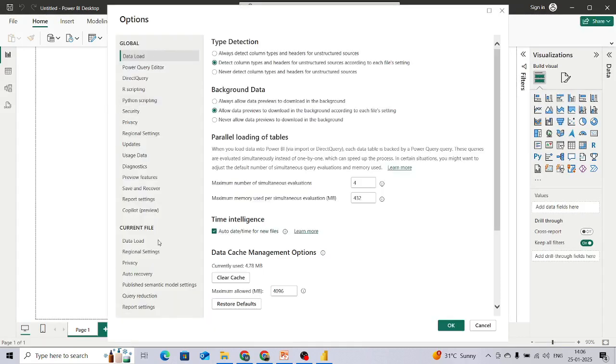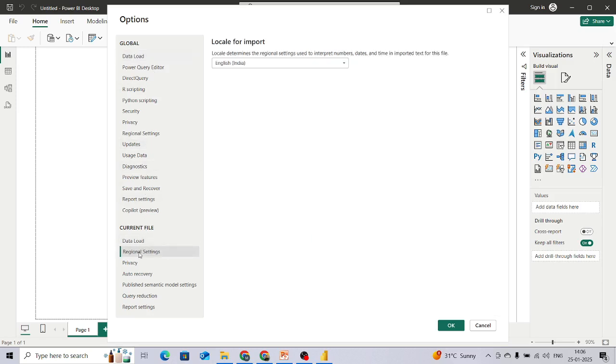For right now, I want you to change a setting that is known as locale. Here you can see different kinds of settings available. What we have to do is go to the regional settings. Here you can see English and India. You can also read here that locale determines the regional setting used to interpret numbers, dates and times in imported text for this file. This is important when we work with date and time columns.